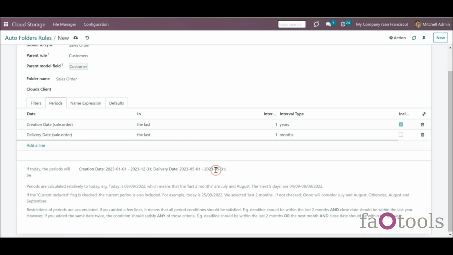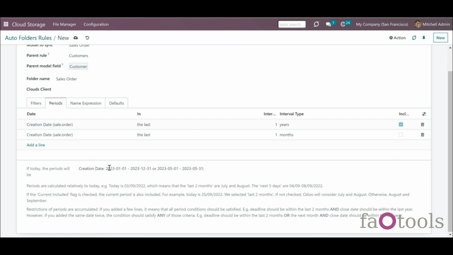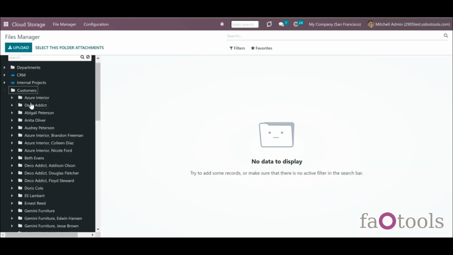However, if you added the same date twice, the condition should satisfy any of those criteria. Optionally, introduce expression to extract folder names for directories. When the folders are created, by default, their title is generated by the nameGet method. For example, the contact Abigail Patterson will have the folder Abigail Patterson added.